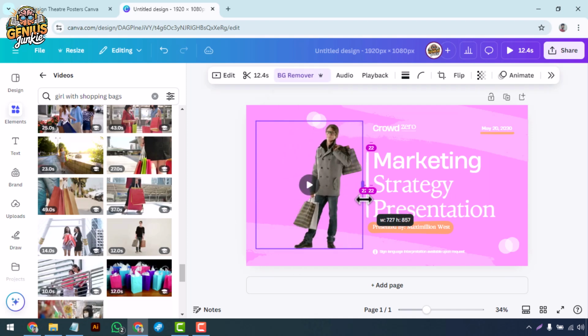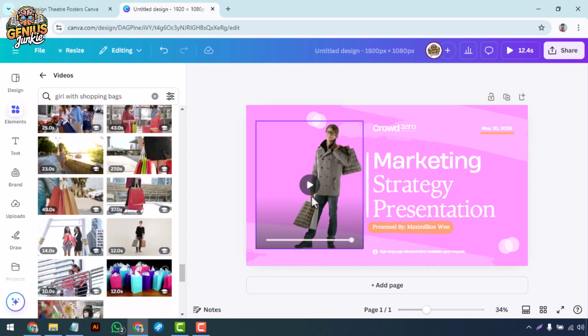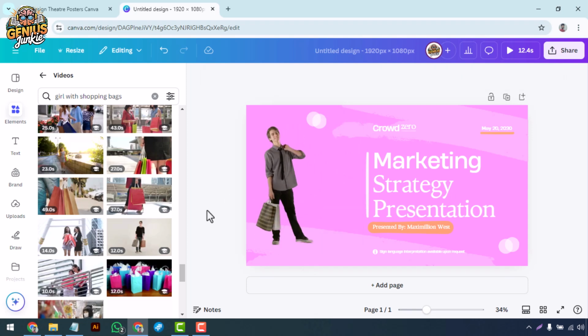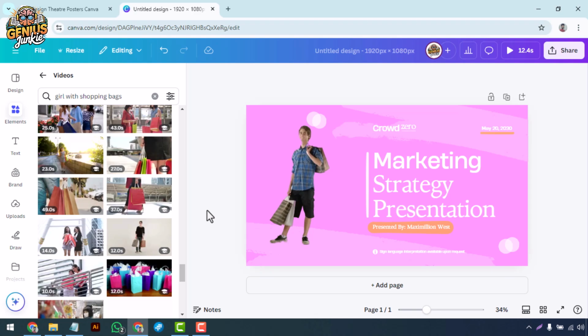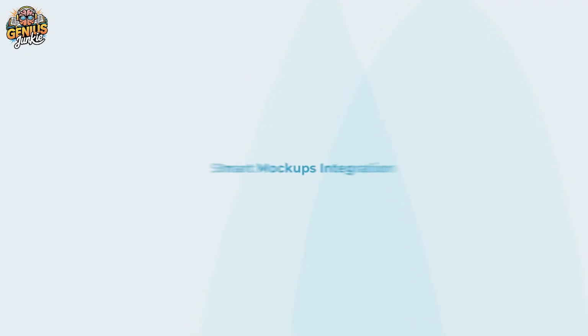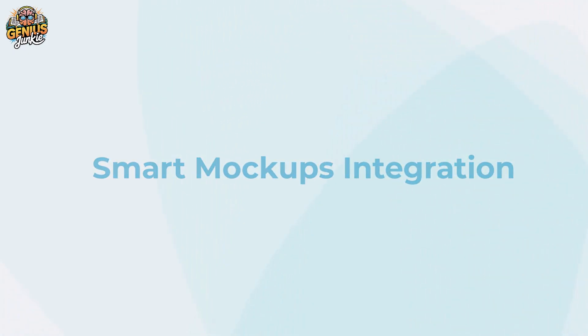Pro tip: combine the Video Background Remover with Canva's stock video library to create dynamic scenes, perfect for promotional videos or YouTube intros.